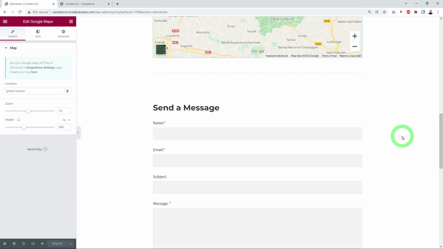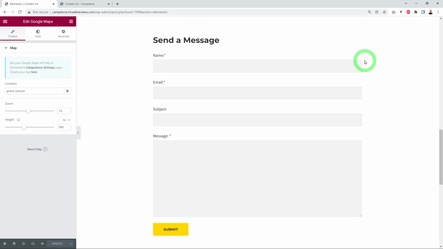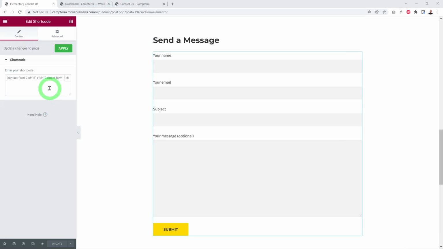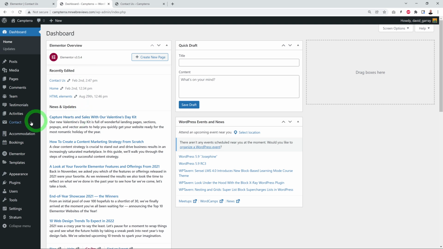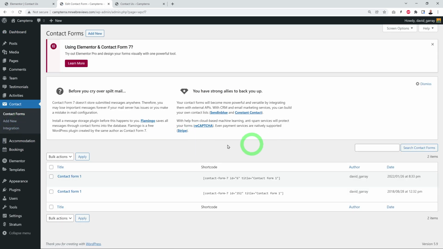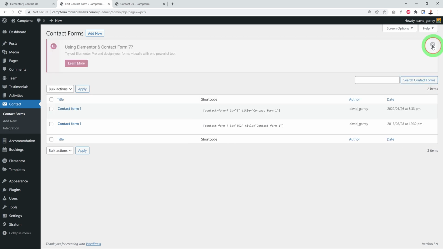Now let's scroll down the page and we have the form to send a message. So let's click on this. And there you go. As you can see, it is using a short code. So this is from the Contact Form 7 plugin. So for this, we have to go back to our WordPress dashboard. We're going to contact. And as you can see, we have two different forms here.